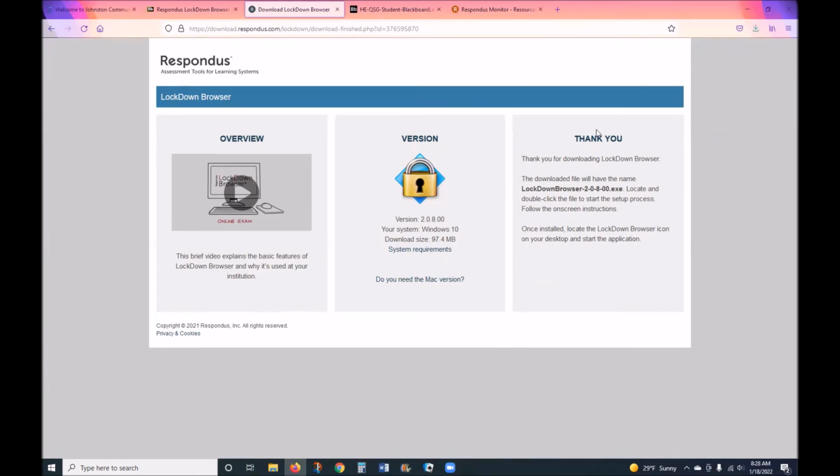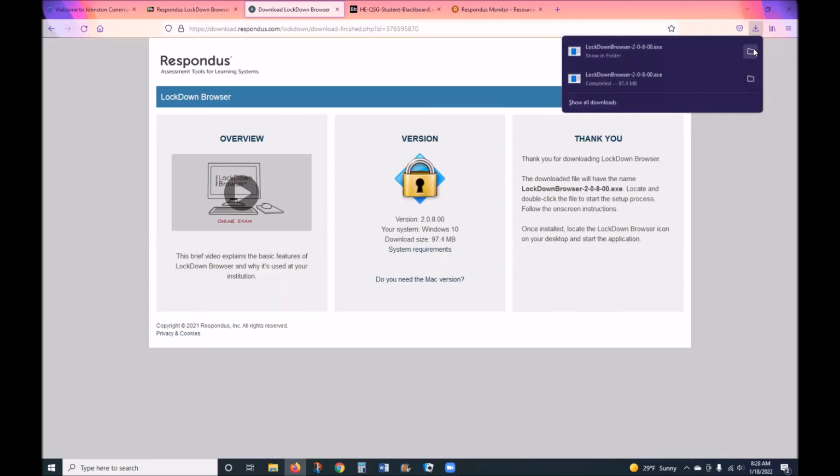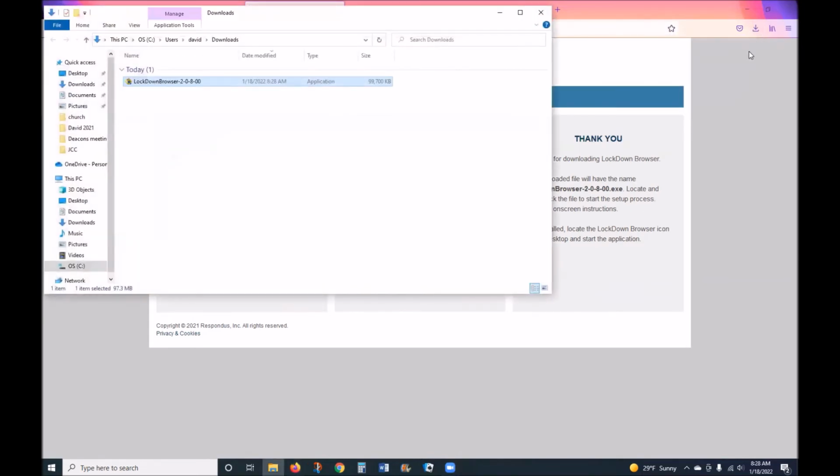And for this Firefox browser, it puts it into a download folder. So I click this, and I've already previously downloaded it, but I can open up my download folder. This is the installation folder or the installation file here. All right. Once I have it here, I still have to install it. All right. This is just the program to install the Lockdown browser.